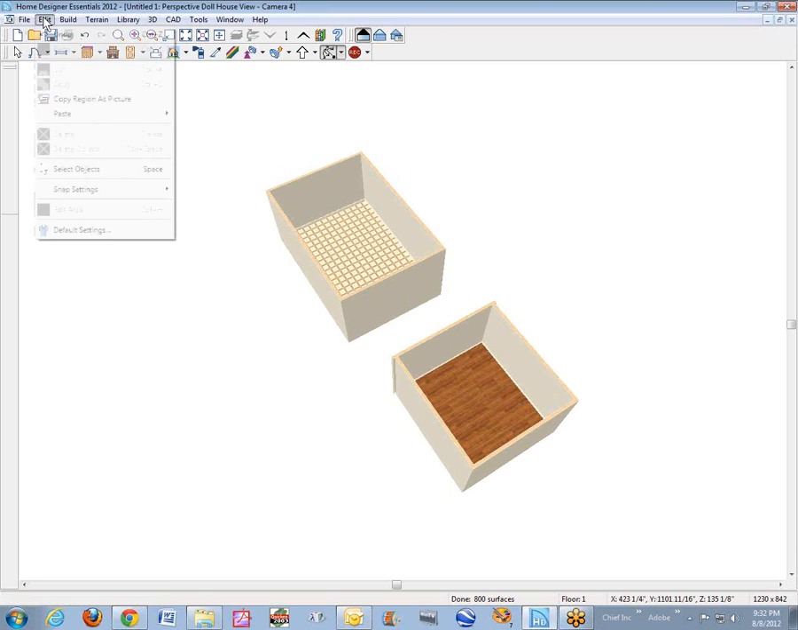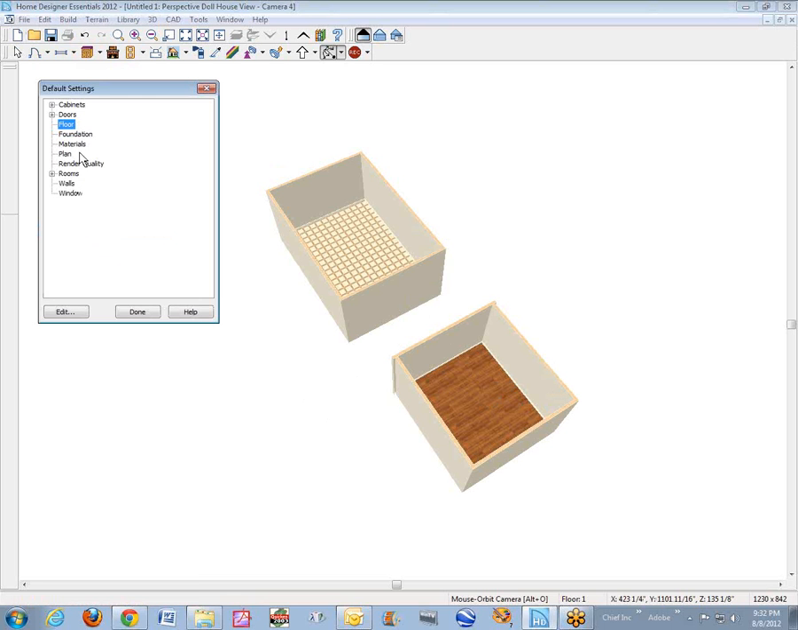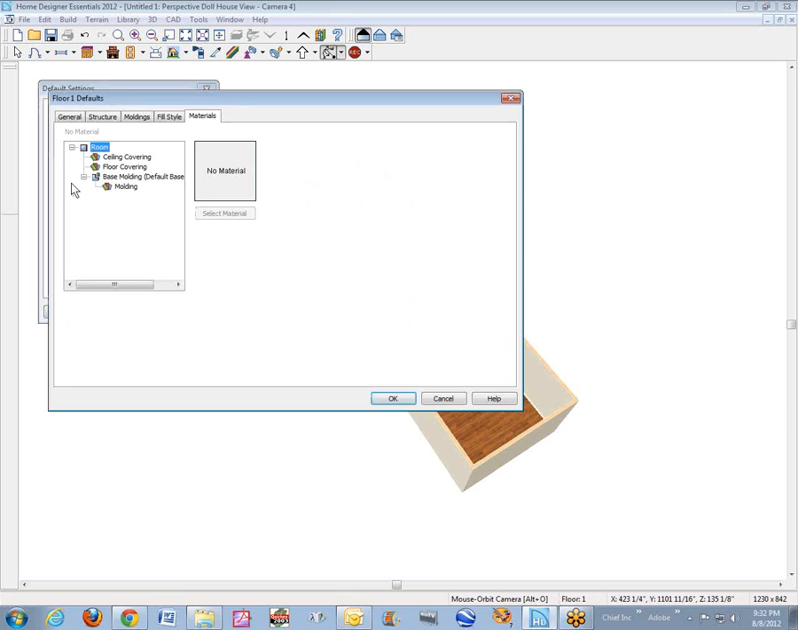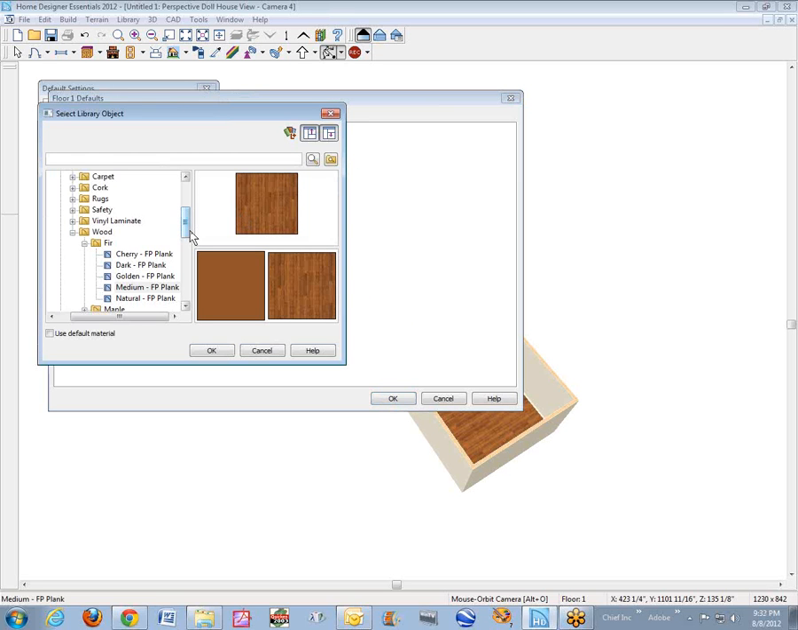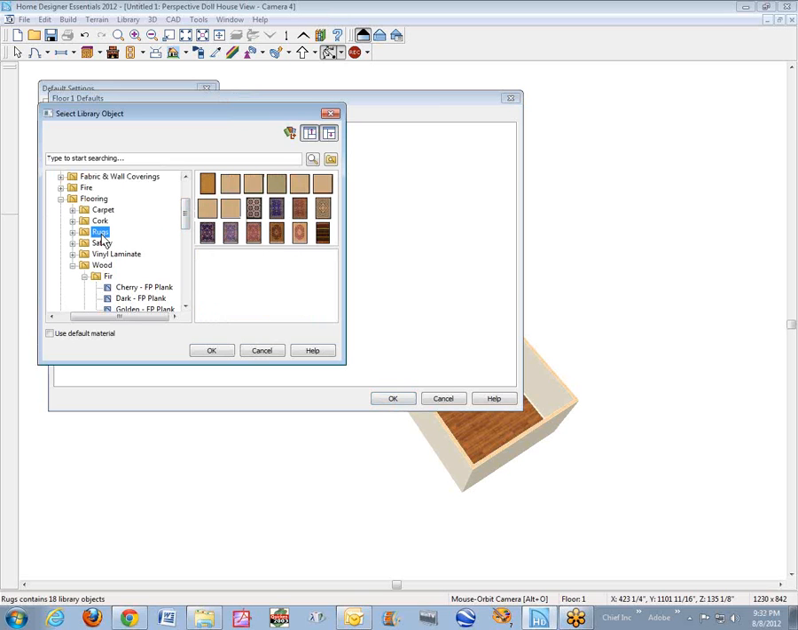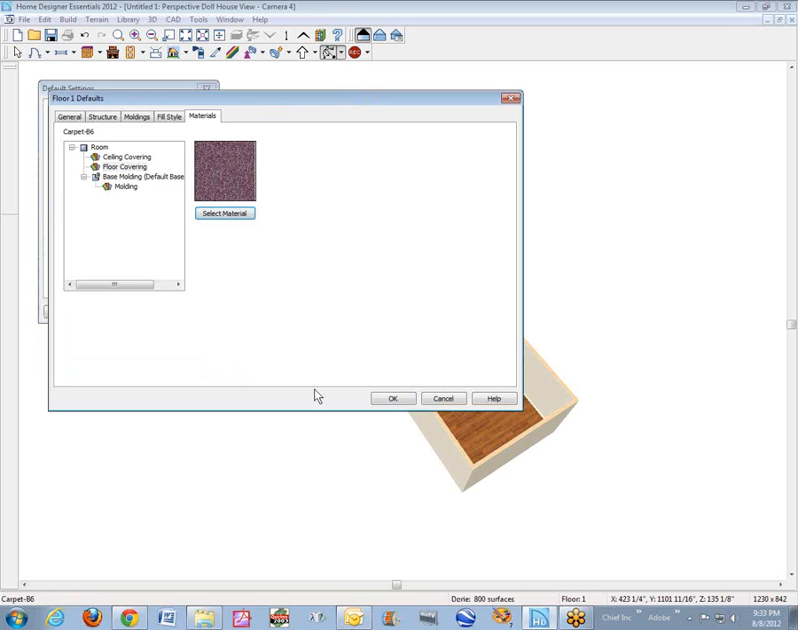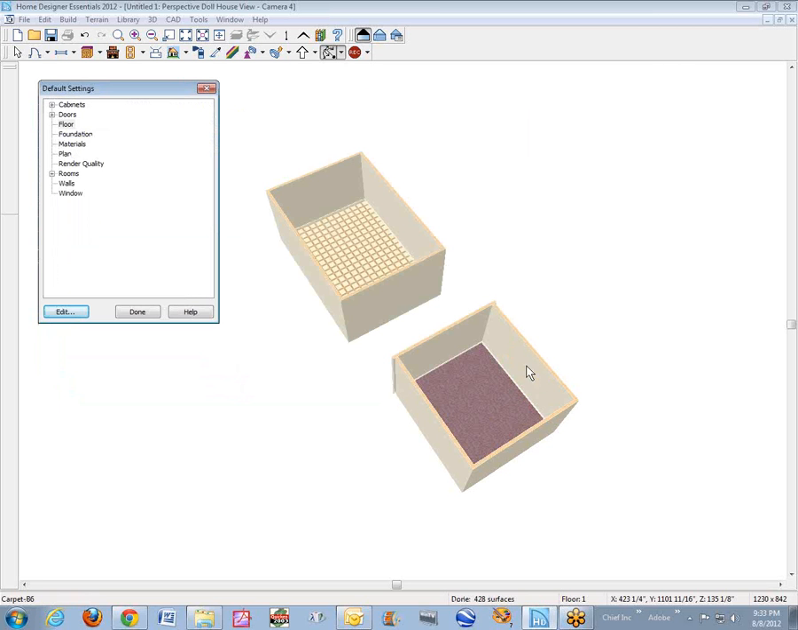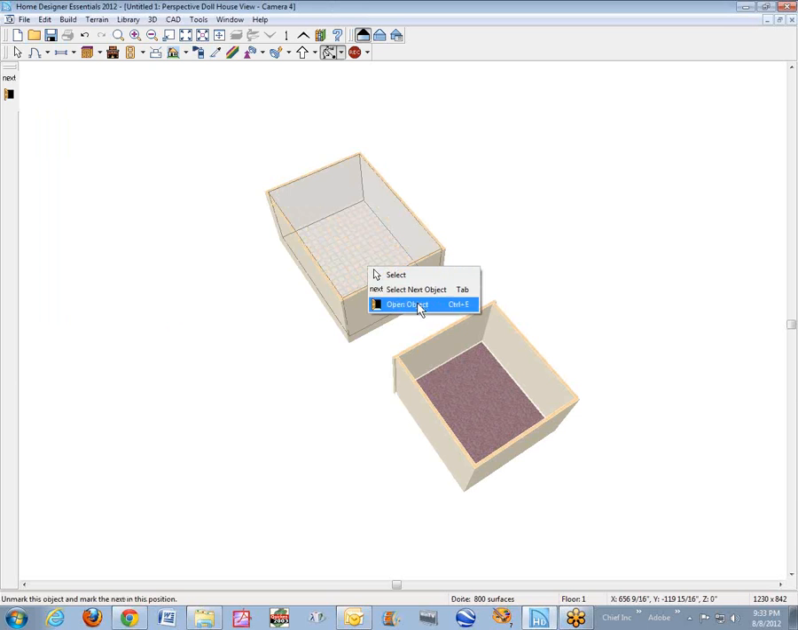Let's just, for fun, while that's open, I'll go over here to Edit Default Settings, Floor. Yeah, in the more expensive titles, there's more choices here under Materials. And we'll change the floor covering default to something else. Okay, no, not rugs. Carpet, we'll change it to carpet. Something that'll show up nice in color. I'm not an interior decorator here. So the room that was set by default changed, and this one over here didn't, because this one was told to have a different material in it.